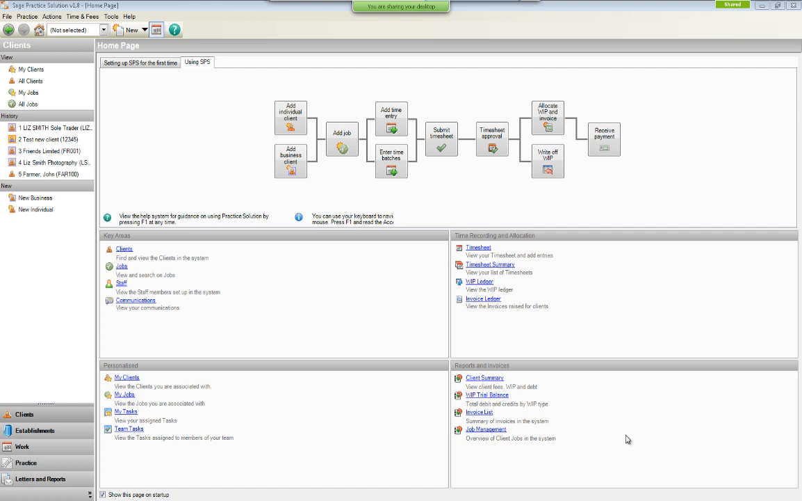At the moment you can see there's a kind of workflow along the top. So this is where going forward you would add your client, whether they be an individual or a business. Now you have the option of also adding jobs, which we'll come on to in a moment. But basically you can use the system as just a basic time recording package where you can add your own time as you're going through.